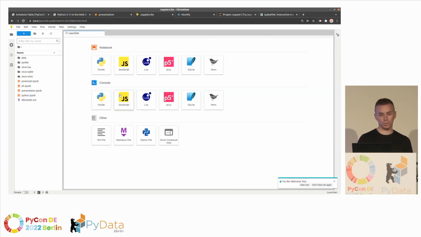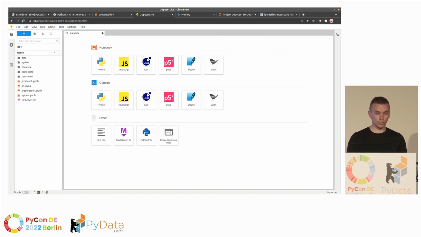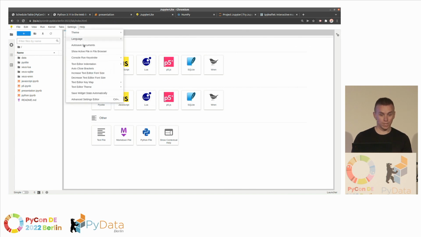We also have consoles in JupyterLab. So here we have the JavaScript kernel. So if you do something like this, then you get some interactive computing with JavaScript, but also with Python and other languages. And also you can change the languages.